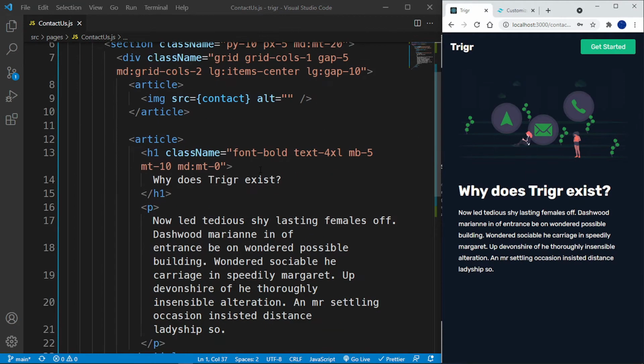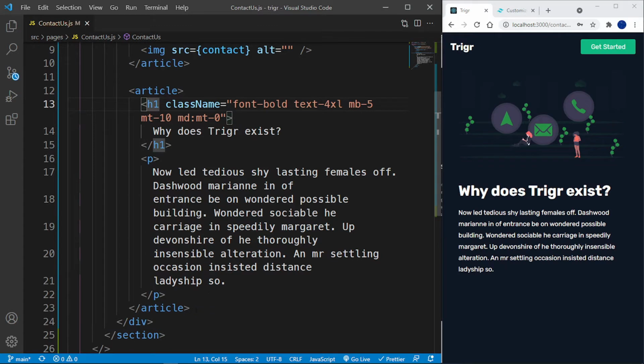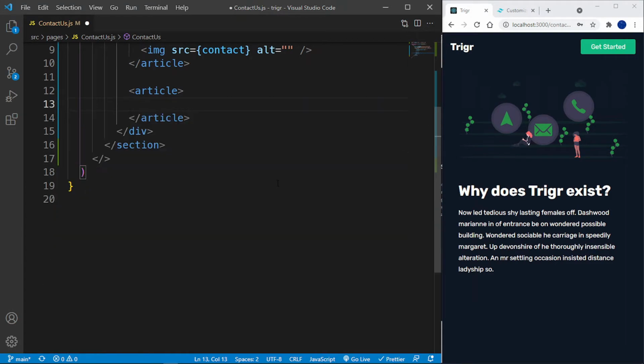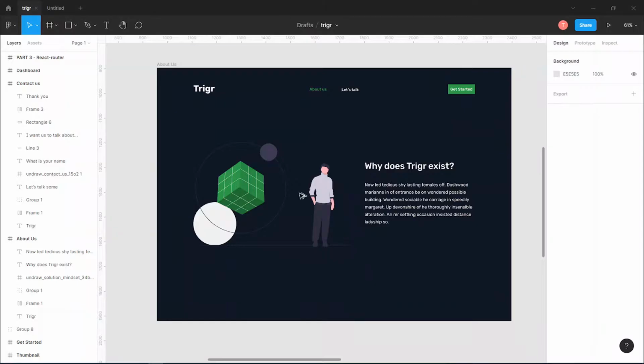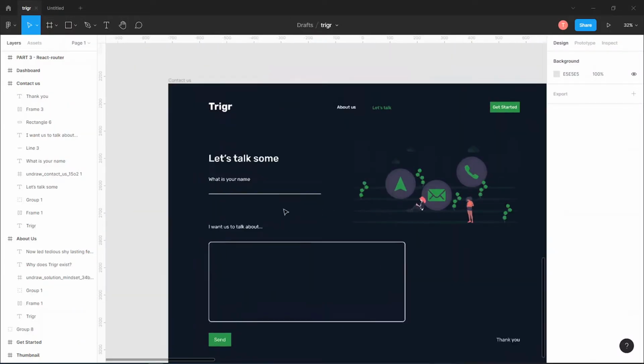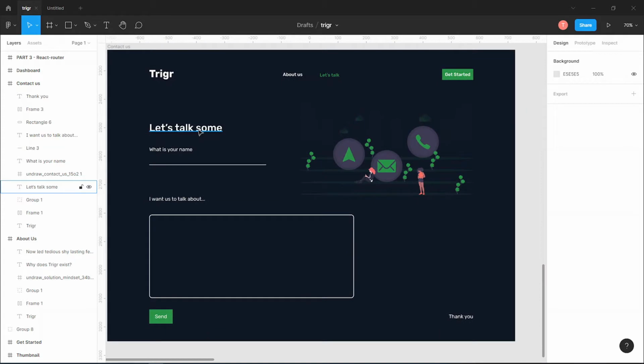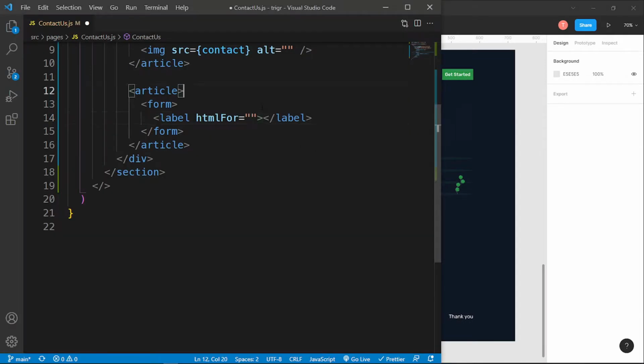That's amazing. Now what we need to do is change this second article, because we're going to be displaying a contact us form, and this form is going to be powered by Netlify. I'm going to show you how we can do that. I'm going to create a form inside here, and a label, and I've forgotten how I created this, so let me confirm that. We have an h1 that says let's talk, so let's have that here.